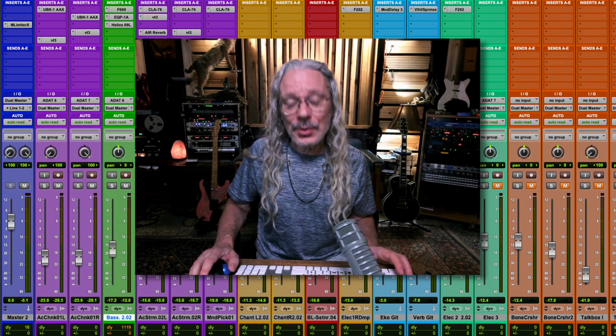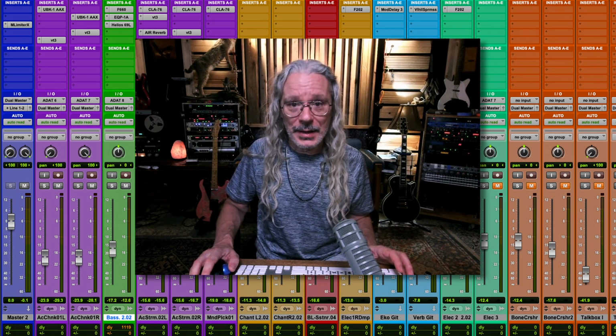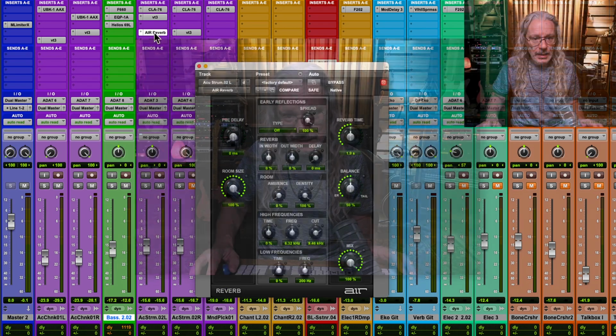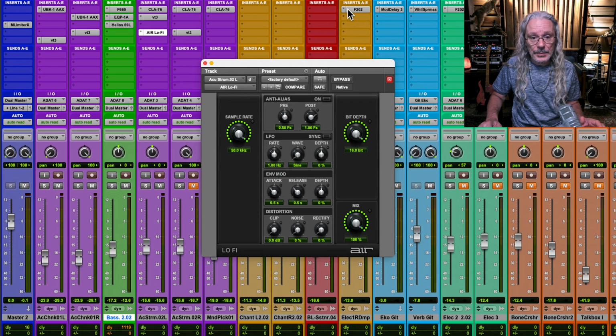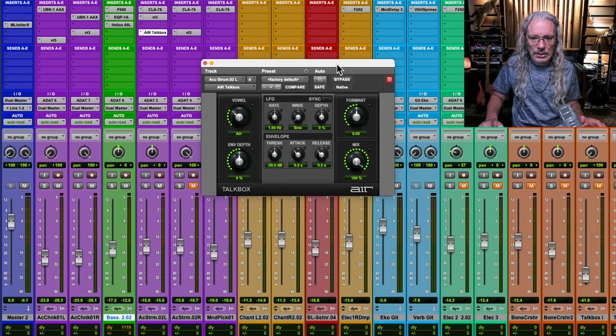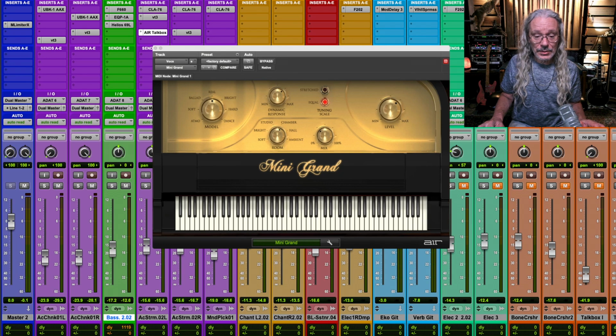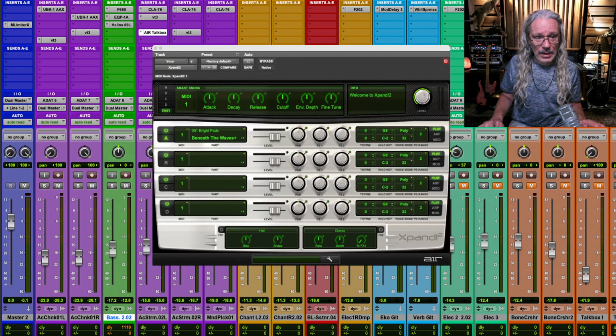Anyone who's worked with Pro Tools is familiar with the Air plugins. For instance, there's the Air Reverb, which I've used a bit. There's also the Air Spring Reverb. I've used the Lo-Fi plugin a couple times, as well as the Talkbox plugin. I've certainly used the heck out of this plugin here, as well as this one.